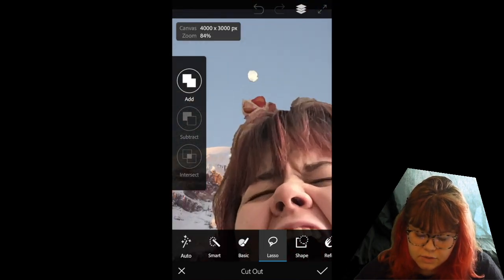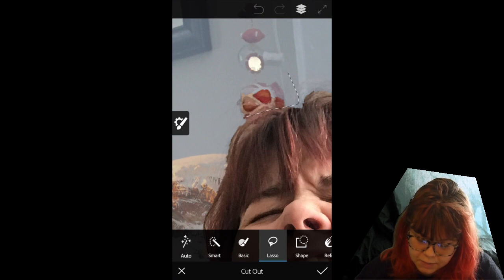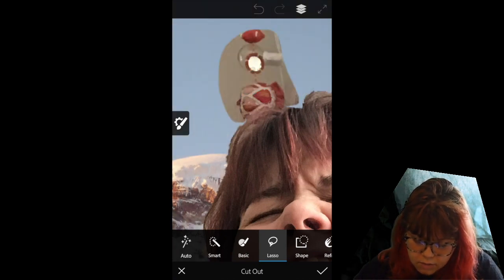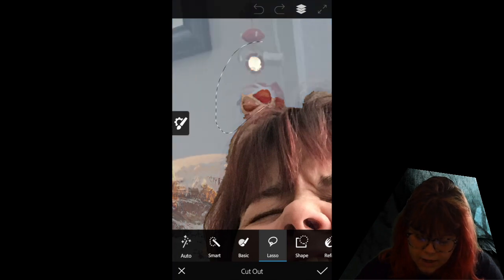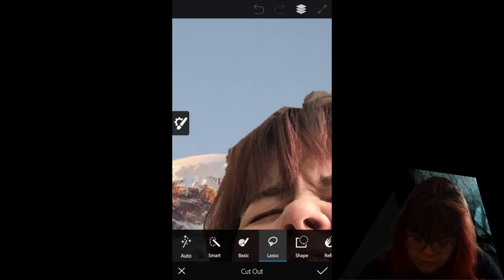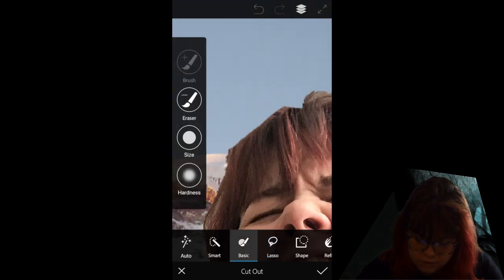You can also use the lasso tool, which I don't know if we went over in class, but basically you would draw with your finger what you want to cut out like that. Oh, I was not on subtract. Subtract. Just draw with your finger, and it will delete that area. I'm going to cut my bangs off a little bit. Probably shouldn't have done that, though.